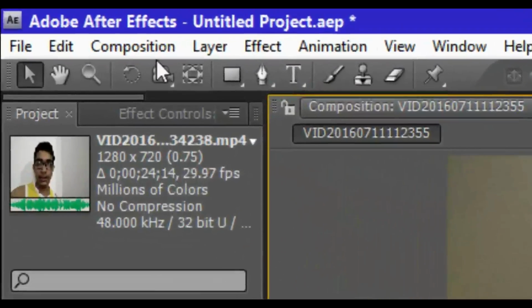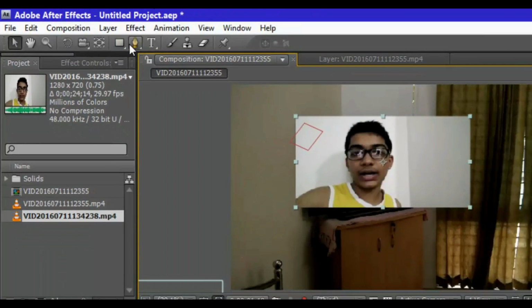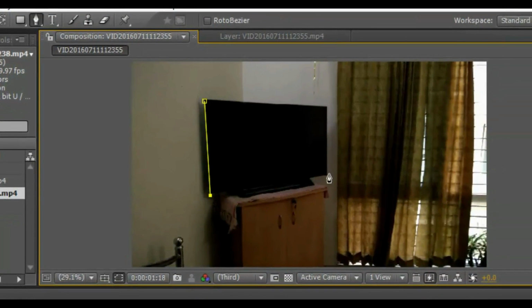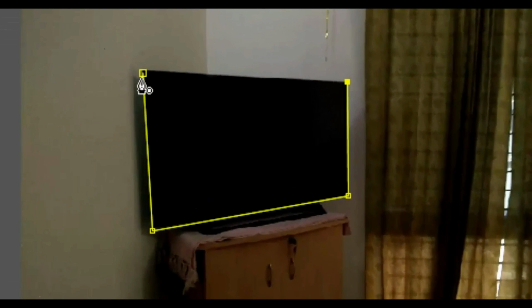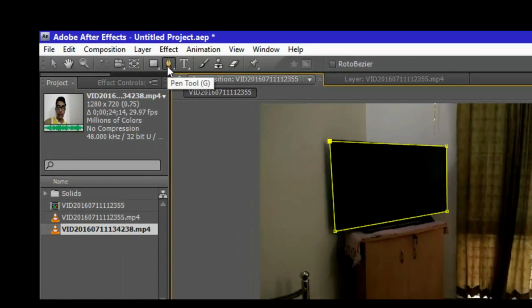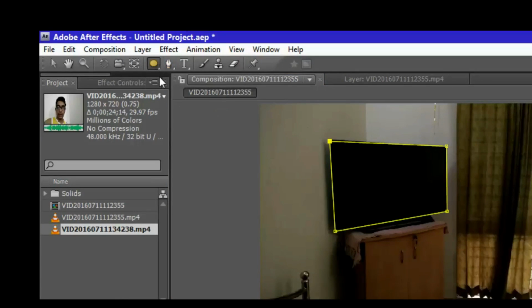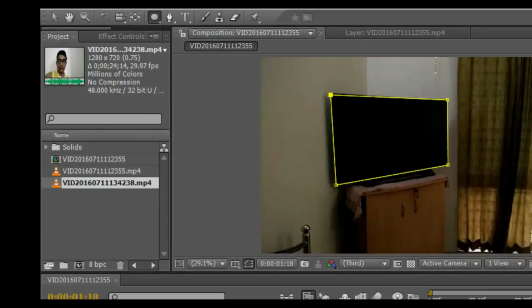And some other keyboard shortcuts are tool shortcuts. Maybe you need these tools, Q and G. For many types of advanced masking you need to use the pen tool. The pen tool is very good for masks. So to select the pen tool, simply press G on your keyboard. For the shape tools, rectangle, ellipse or any other, just press Q. And for the selection tool, just press V on your keyboard.